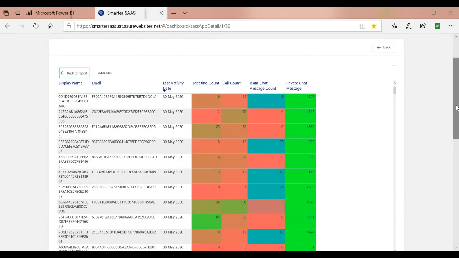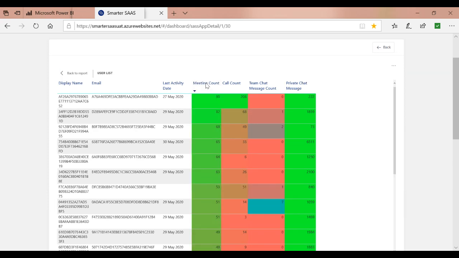So let's just have a look and say, for instance, we wanted to look for the power users of meetings. We may want to start looking at how we help them with audio visual equipment to help them to get more out of their meetings, or maybe some additional facilities. So if I click on that, then I can immediately see here the heavy users of meetings.